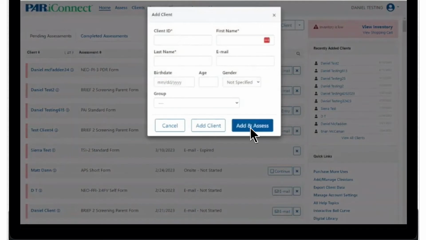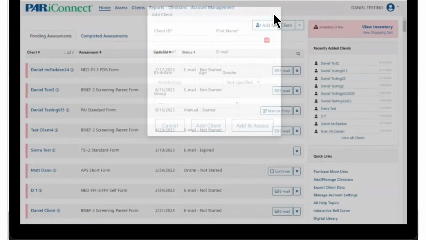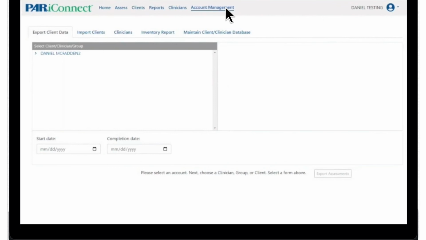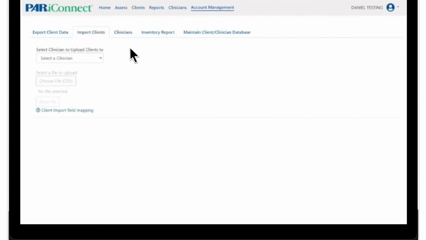or you can hit the Add an Assess button if you're actually ready to assign an assessment to that person right in this instance. Now, that is how to do that one at a time, but just like the import clinicians function, we do have the ability to do an import of a larger number of clients. If you wanted to do that, you'll click on the Account Management button at the top, and then click on the Import Clients tab.